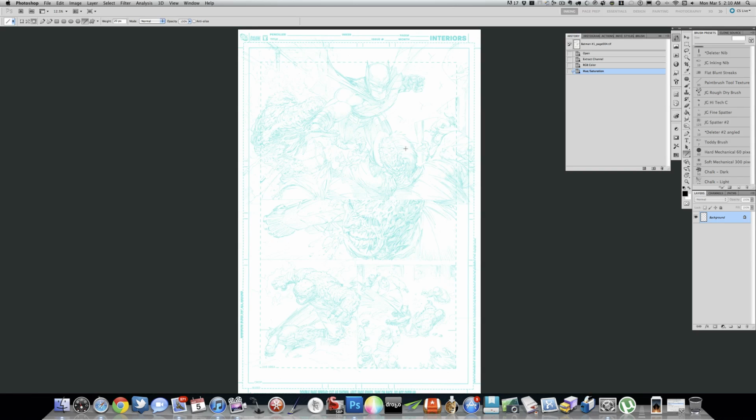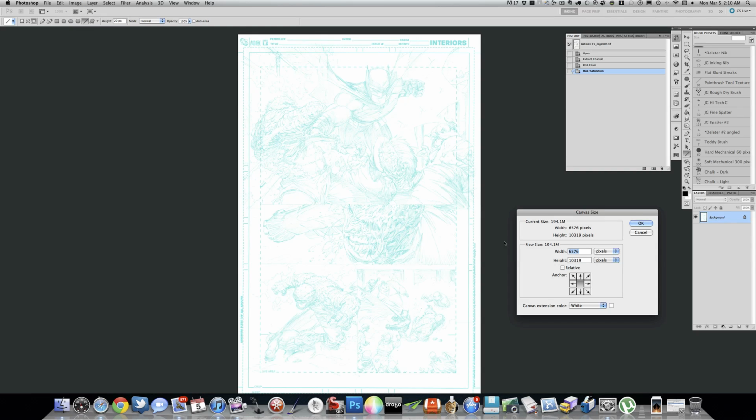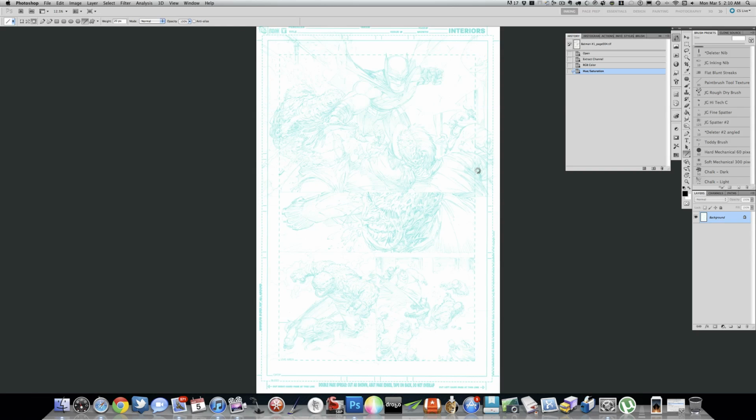And then from here, you can just go straight to print. I usually make sure that my canvas is actually 11 by 17. It's just what I prefer to do. In this case, it's not, so I'll go ahead and set it to 11 by 17. Just hit proceed. It's fine.